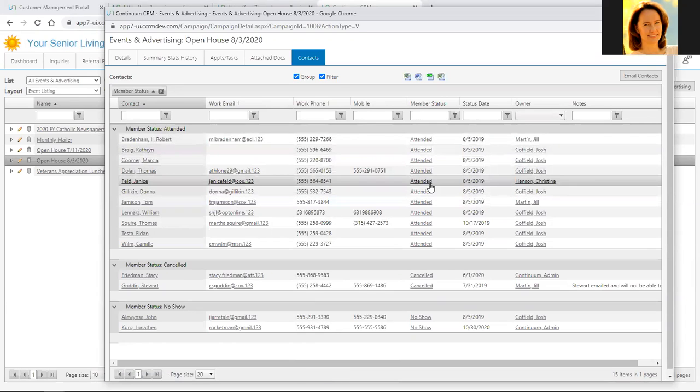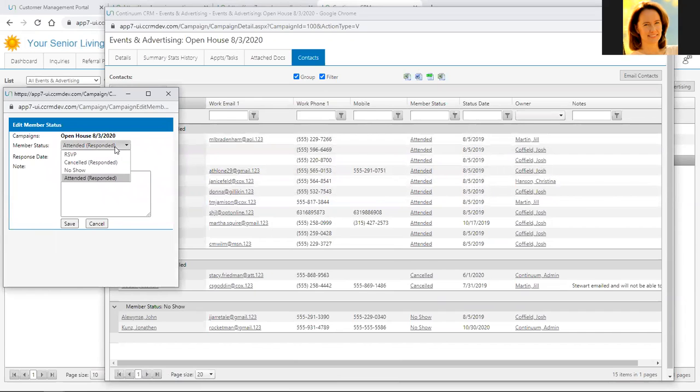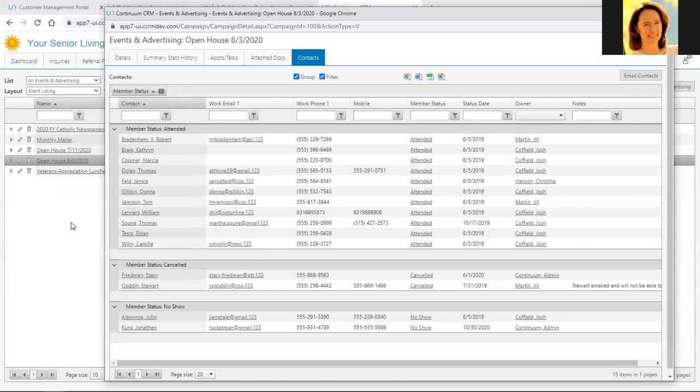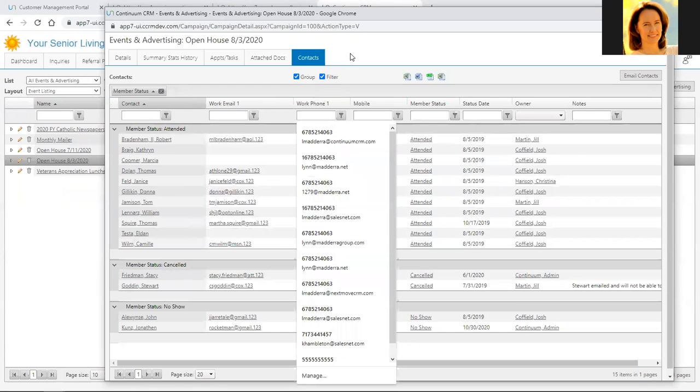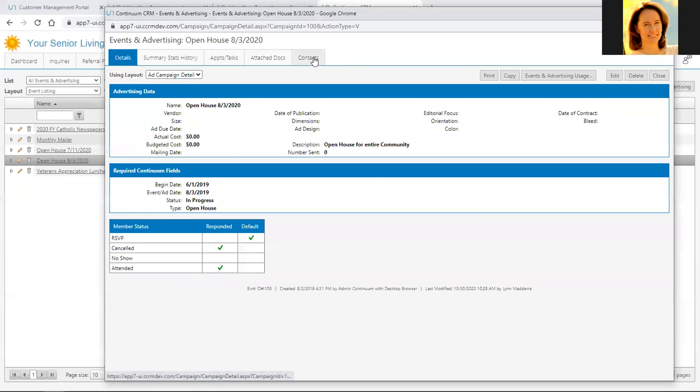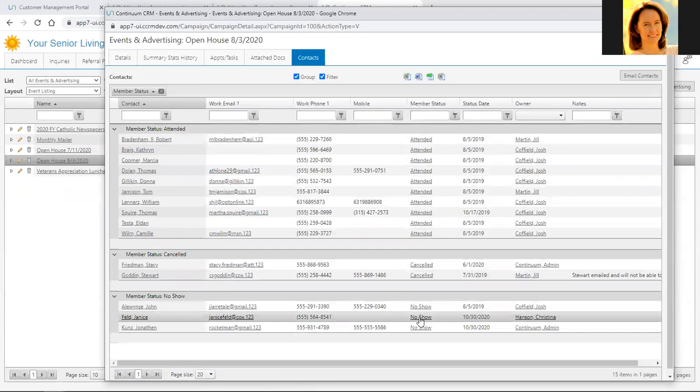I can also change. I can go, oh, you know what? Janice actually didn't attend. That got tagged wrong. She was a no-show, and I can save that. So I can change their statuses right from here. Let me reload that. And so now Janice is a no-show in the list. Okay, and again, if you remember from before, we had to go to every individual contact record and change those statuses. It was just a little cumbersome. So now I can do all that right within this contacts tab.